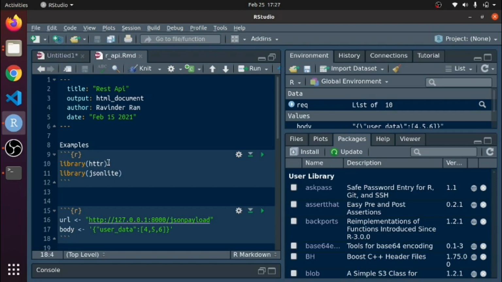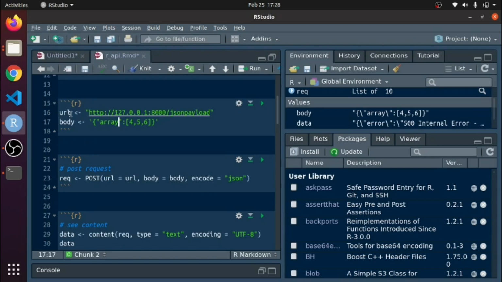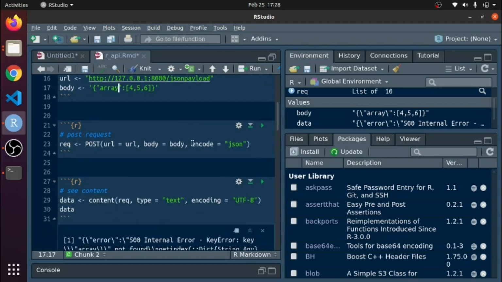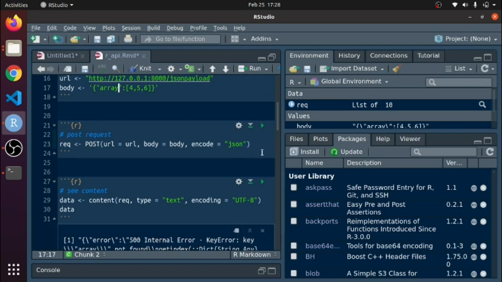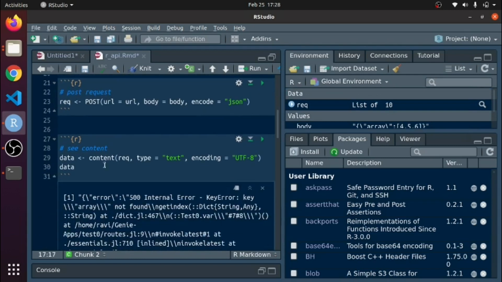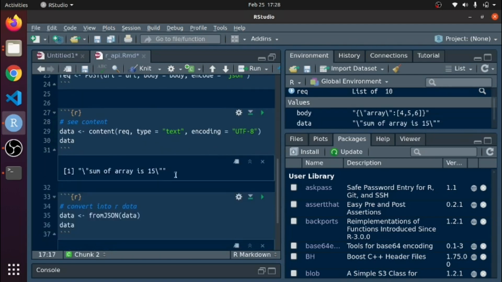Similarly in R you have to use the httr library and the jsonlite library. I write here the URL where my Julia server is running and I put here the JSON data. Then I run the post request. To see the content, you have to use the content function in R. As you can see, the sum of the array is 15.